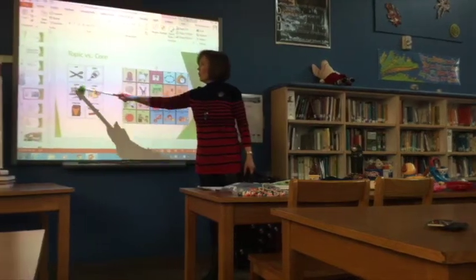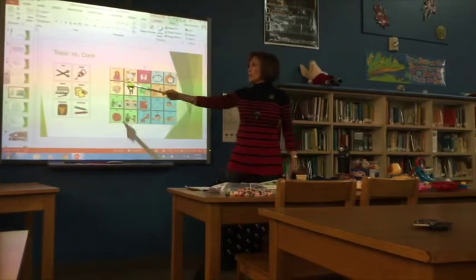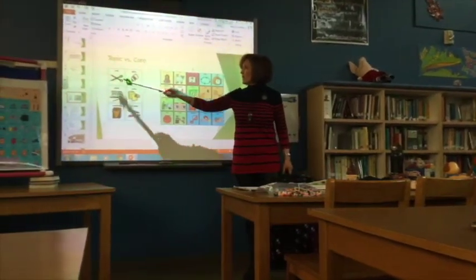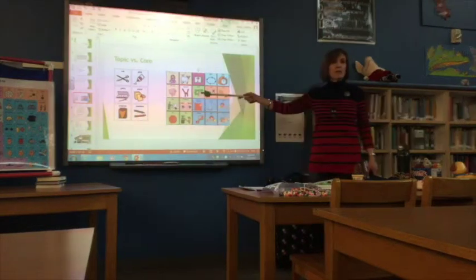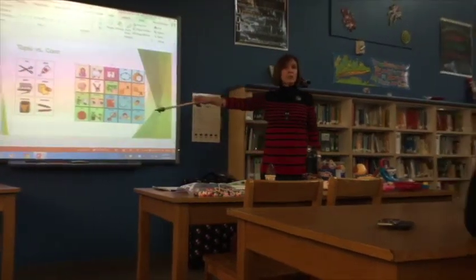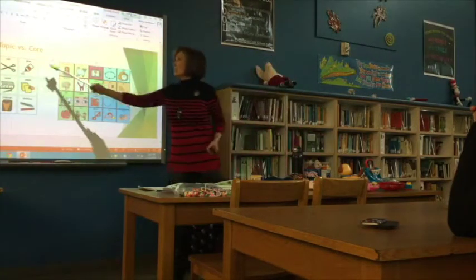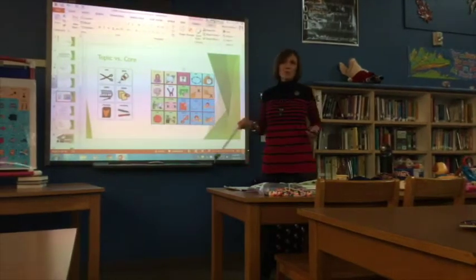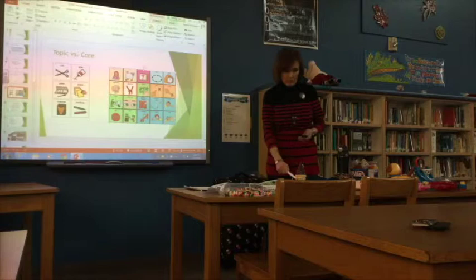Now here's what we often see: just a whole bunch of pictures, so they could say, I want to cut, I want glue, I want paper, I want markers, I want crayons, and that's fine. We need that vocabulary too. But we don't need to have it accessible all the time. And here pretty much all you can do is request it. With this, we can do a lot of other things rather than just requesting.